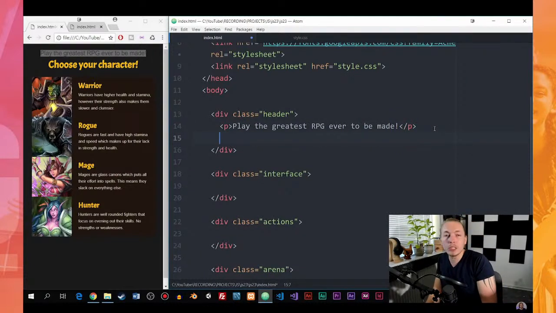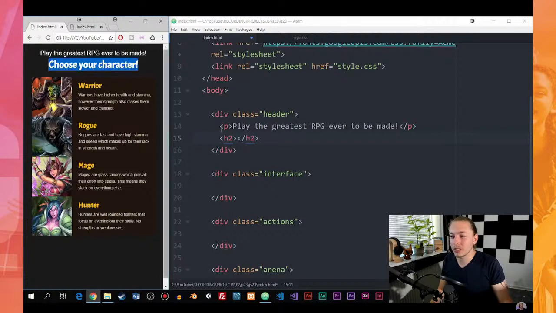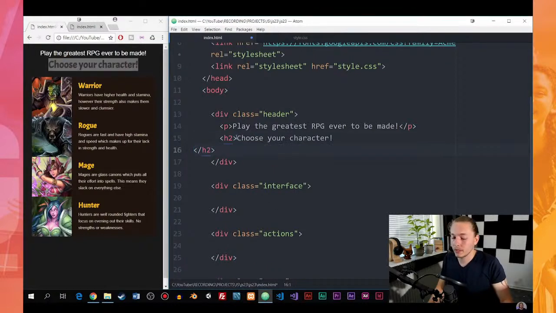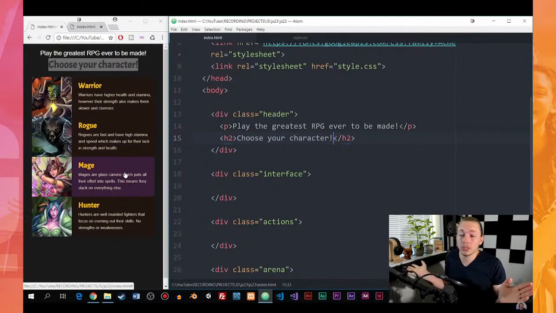I know that SEO wise you need to have an H1 tag on each page, but this is not that important of a header, so I'm just going to say "Choose your character" is going to be a header 2. And afterwards we're going to go ahead and fill in the interface. Now right now what we have here with all the characters, I just inserted inside the interface. We could also insert it somewhere else, but the interface seemed like the right option for me.